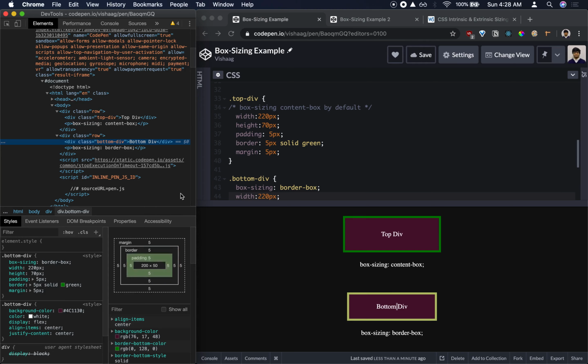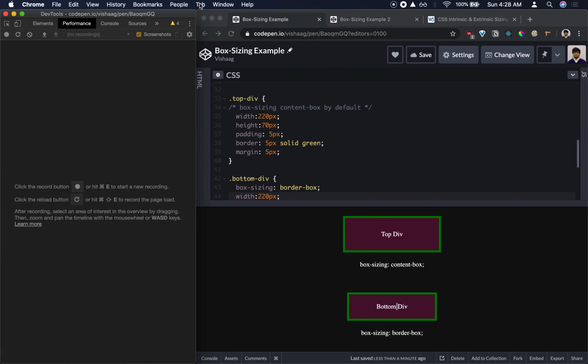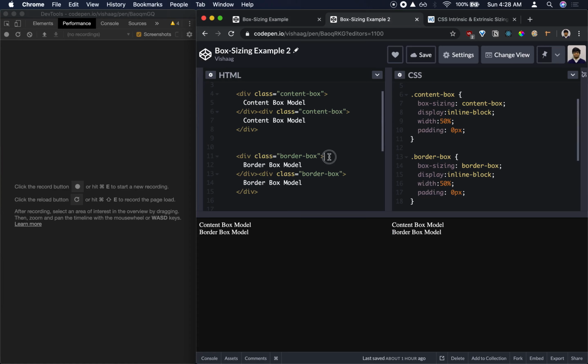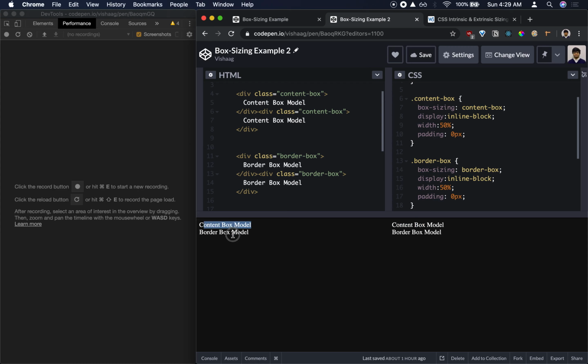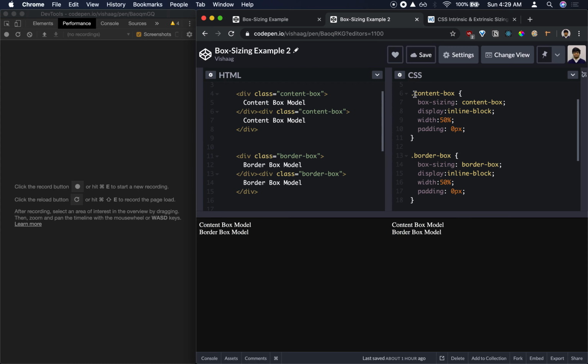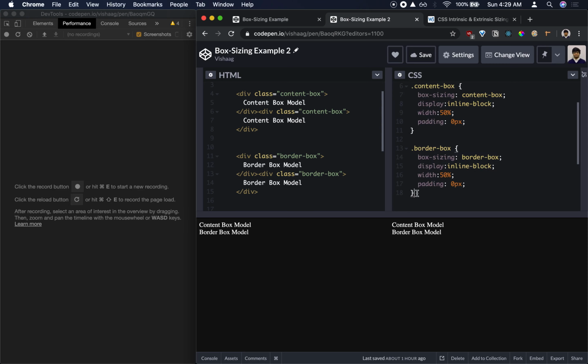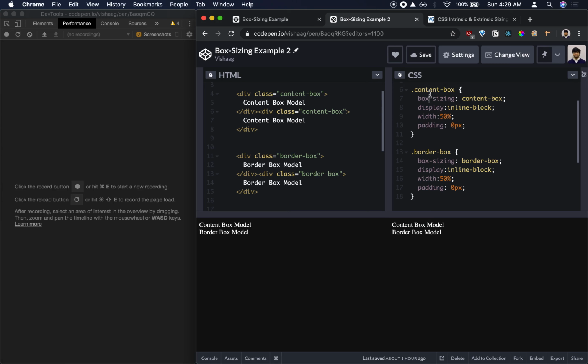Okay, so let's see another example where you might find this useful. Let's say we have a total of 4 divs, right? The first line is the content box model and the second line is the border box model. These are the CSS properties for the content box and this is the properties for the border box. I put it as inline-block. I was trying to create a layout like a grid, like a 50% layout, where this one occupies the left side of the screen and this occupies the right side of the screen. So I've given a different box-sizing and it works perfectly fine, right? There's no problem with this.